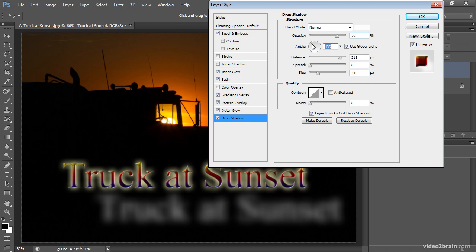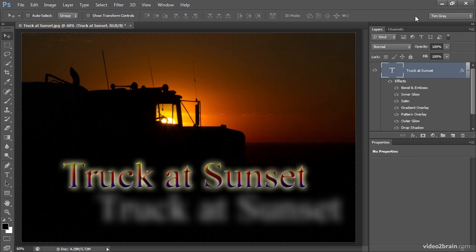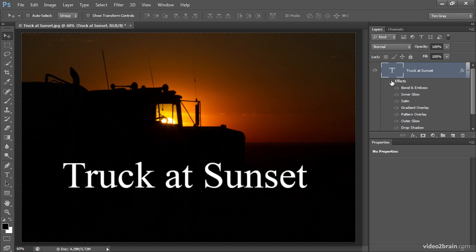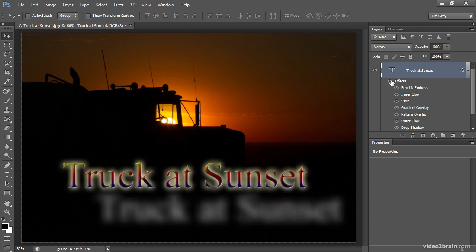Now, let's assume, just for the sake of argument, that we're actually happy with this effect. This obviously is way over the top and nothing like what I would probably apply to just about any text under any circumstances, but let's assume that we're happy with these effects. I'll go ahead and click OK, and you'll notice that all of those effects appear below my text layer. I can turn off or on any of those effects by turning off or on the eye icon to the left of the effect, or I can turn off all of the effects by clicking the eye icon to the left of the word effects.